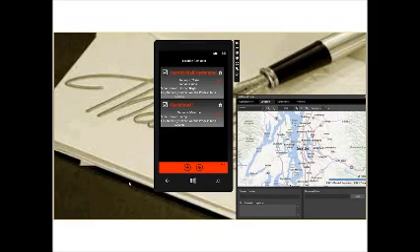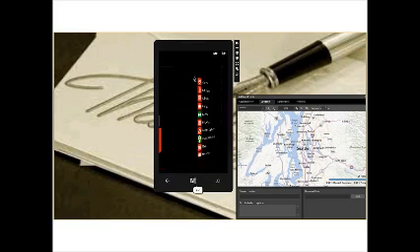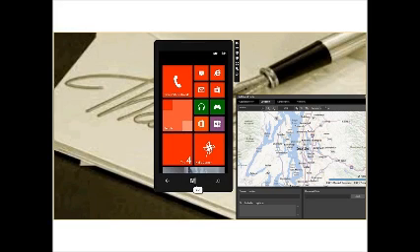Okay, so hi everybody. I'm going to show you this location reminder app, how it works and what features it provides. To start with, this location reminder app will mostly be used whenever you want to get a reminder depending on your location.